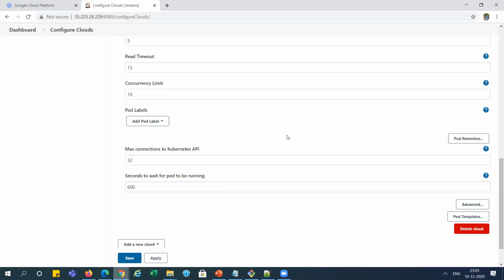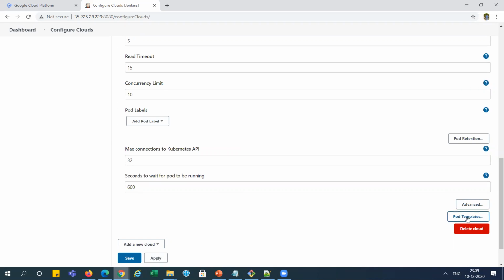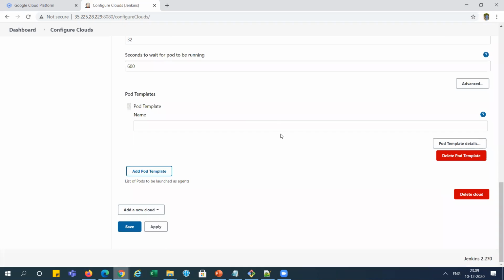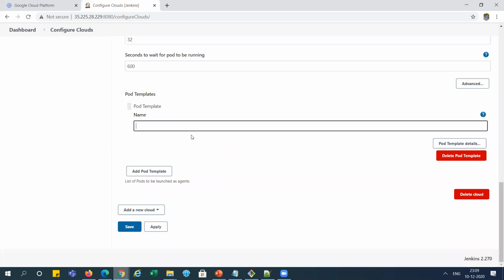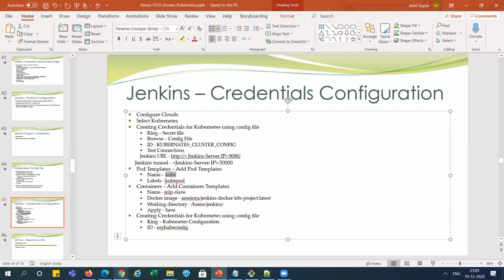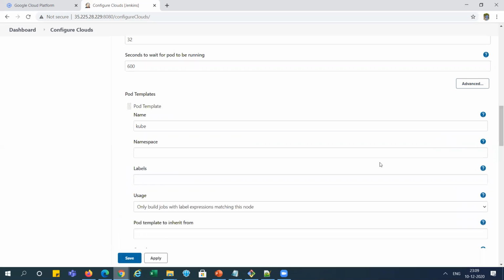pod template. You can see here pod templates are there. So I'm just clicking on pod, add pod template, right? So here it is asking for the name. So I have already here name is cube and label is cube pod. So just click on pod template details here, you will get the details and label.